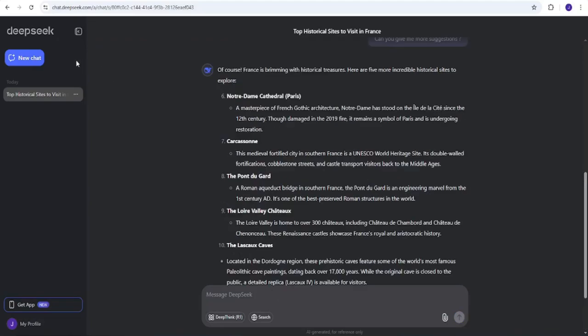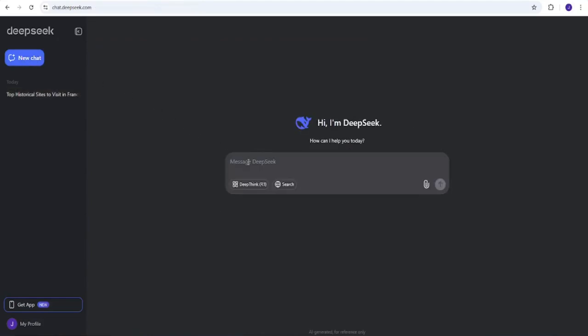Now, you can start a new conversation topic by clicking the New Chat button at the top left corner. This will force the system to forget the previous topic and start from scratch. In the new conversation, let's ask the same follow-up question. Can you give me more suggestions?